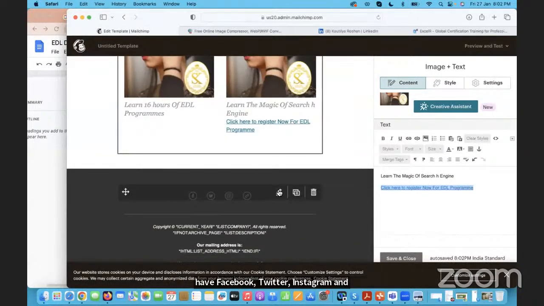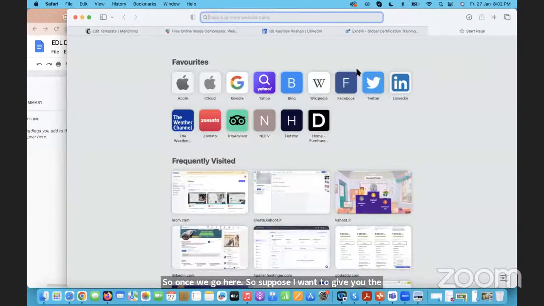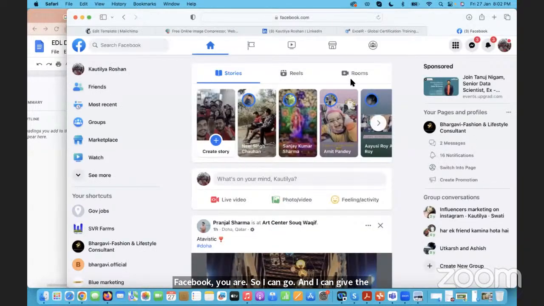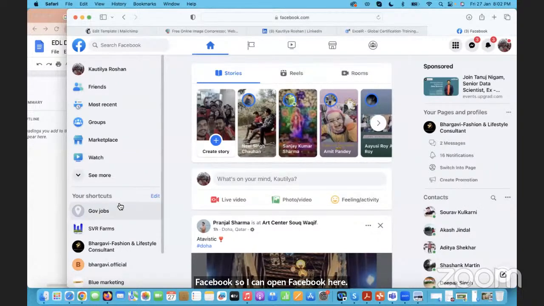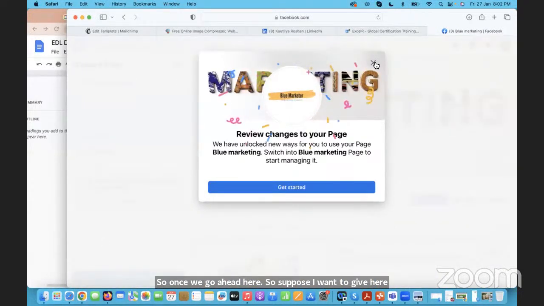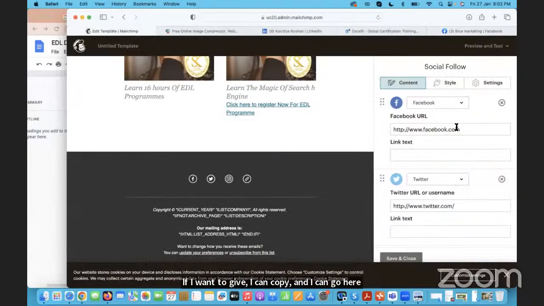Just like this, here you will see we have Facebook, Twitter, Instagram, and website link. Whatever link we have, we can give that. Suppose I want to give the Facebook URL here. So I can open Facebook here. Suppose I want to give this blue marketing dummy page link, I can copy it, go here, and give that in the Facebook URL.